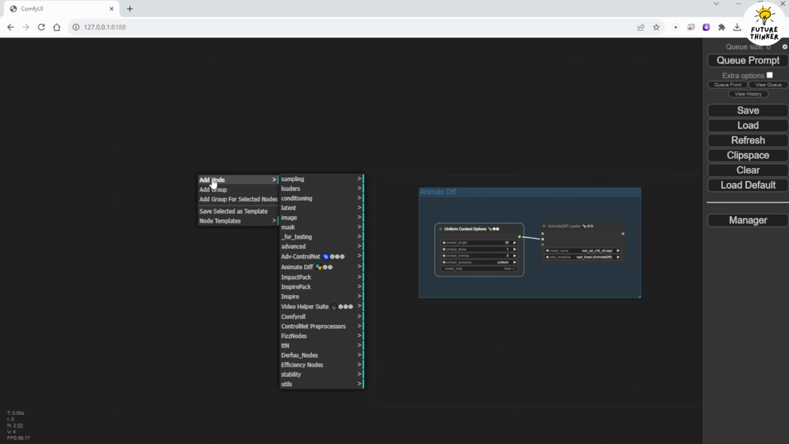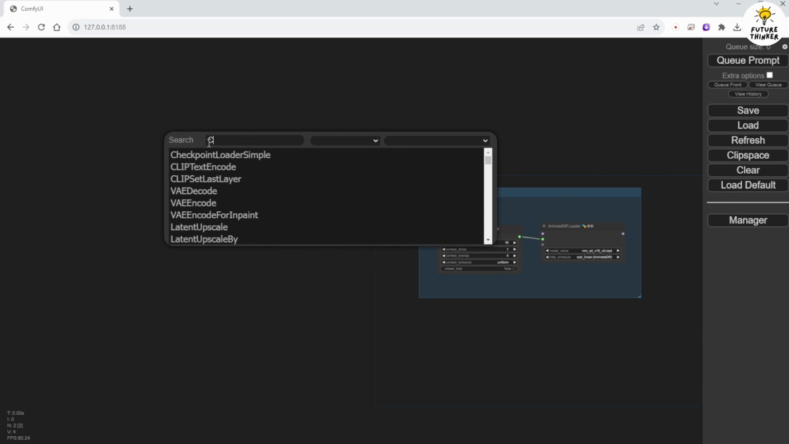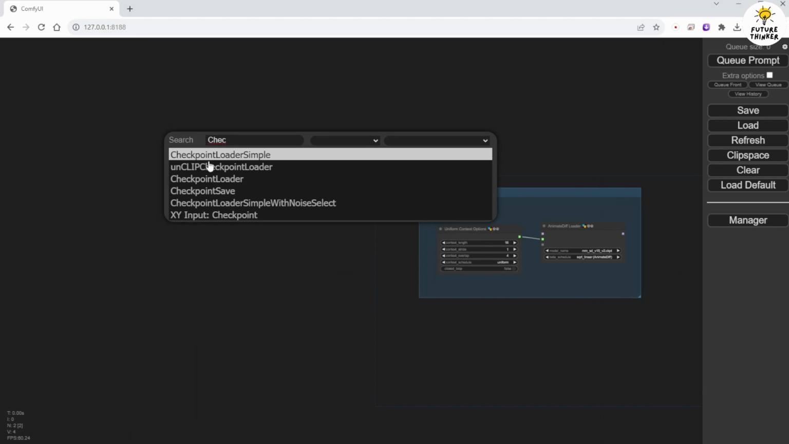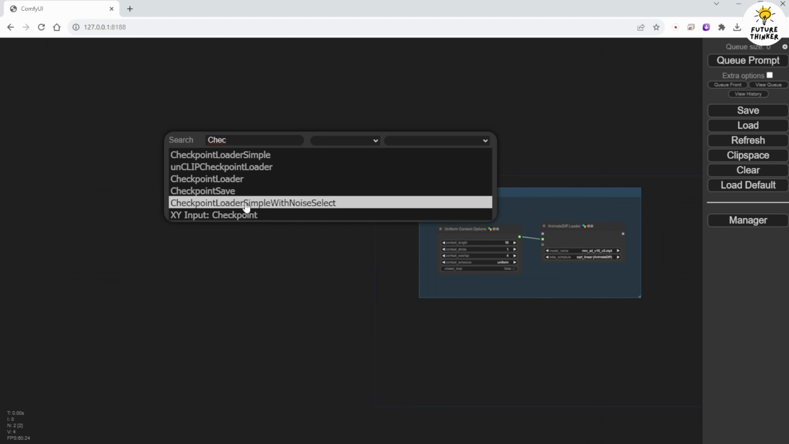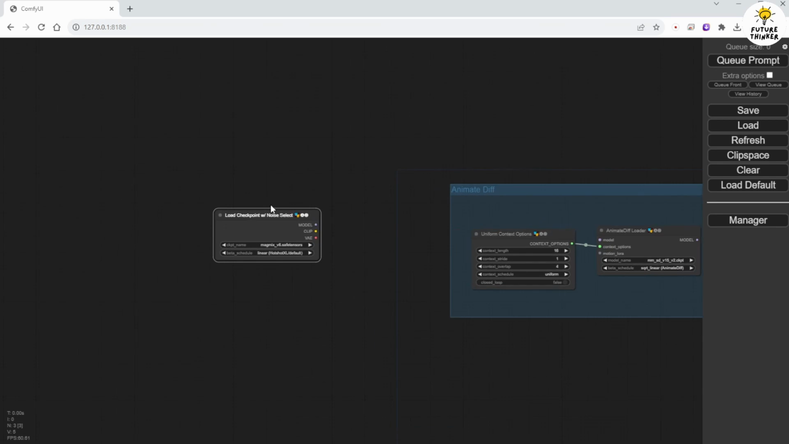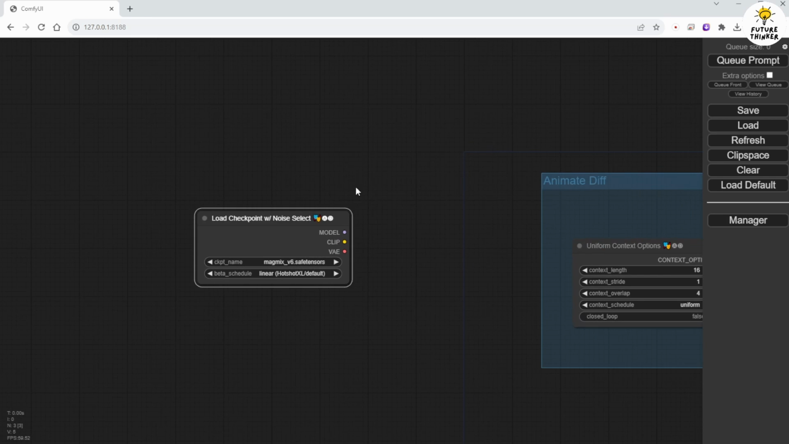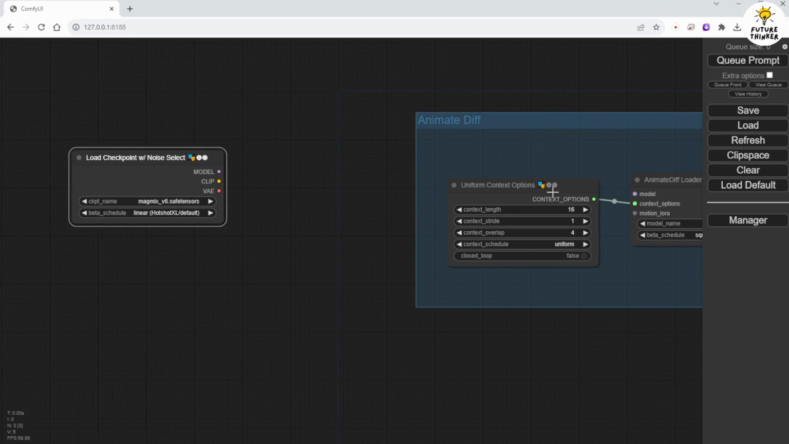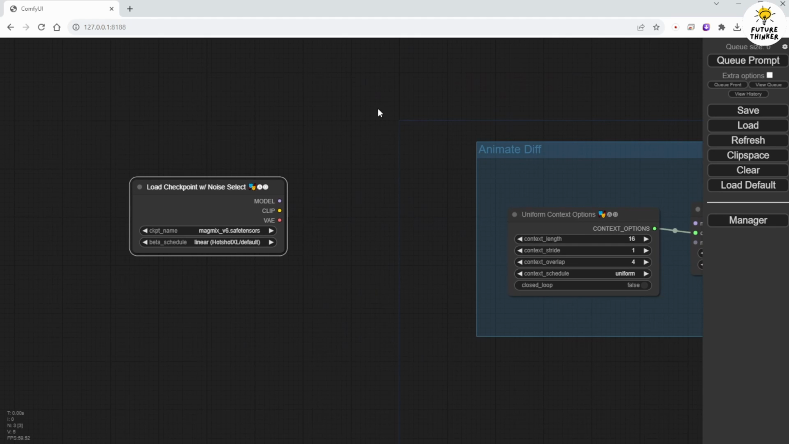Now, we need a checkpoint loader, specifically the checkpoint loader sample with noise select. To find it, double-click on the diagram and search for this node. Once you have it, you can select your checkpoint models. For this tutorial, I'm using the Rev Animate model, along with the beta schedule select set to sqrt linear animate diff.